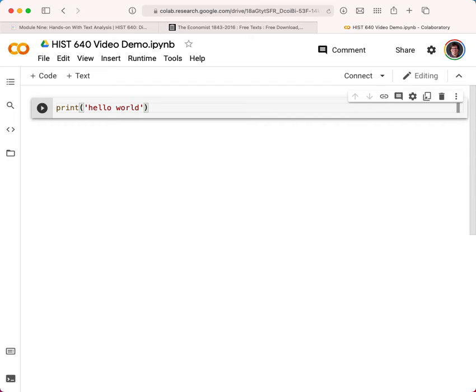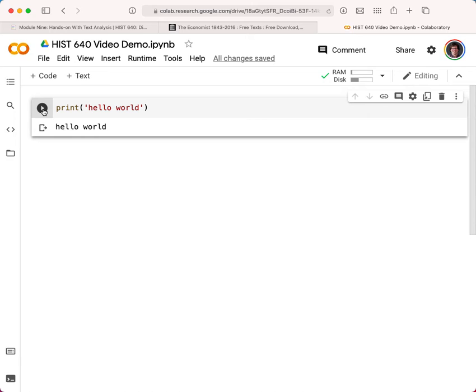And then again, to run that piece of code, I can either hold my shift key and then press enter, or I can just press this play button here. So let's do that. You'll see it takes a second. We're connecting to this Google server somewhere in the cloud. Boom, it runs, and we are at hello world.